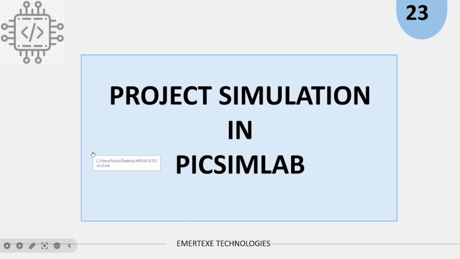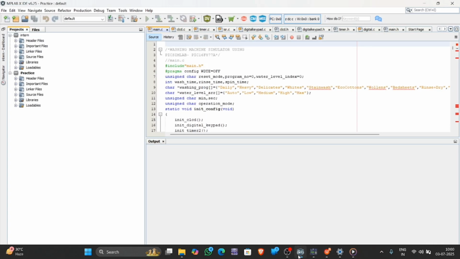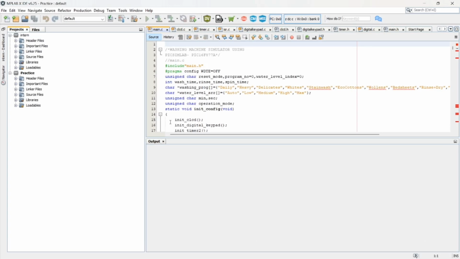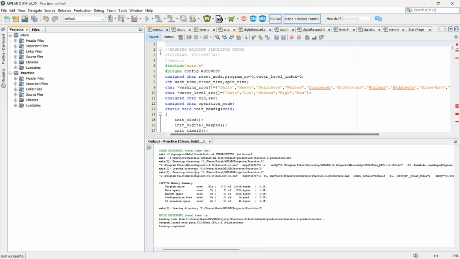Project simulation in PIC. Let's see the project simulation. Firstly, we have to open the MPLAB IDE where our program is written. To compile it, we have to press clean and build the main project. We can see that our program is successfully compiled. After the successful compilation, we get the address where our hexadecimal file is located.